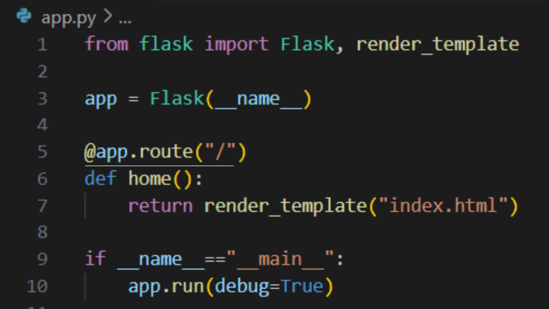This line is a route decorator, meaning it defines a route, or URL, for our app. Slash is the URL path for this route. In Flask, slash represents the root URL, which is typically the home page. So when someone visits our website's root, like http://127.0.0.1:5000/, Flask will execute the function right below this line. In general, routes tell Flask, if a user goes to this specific URL, execute the following code.